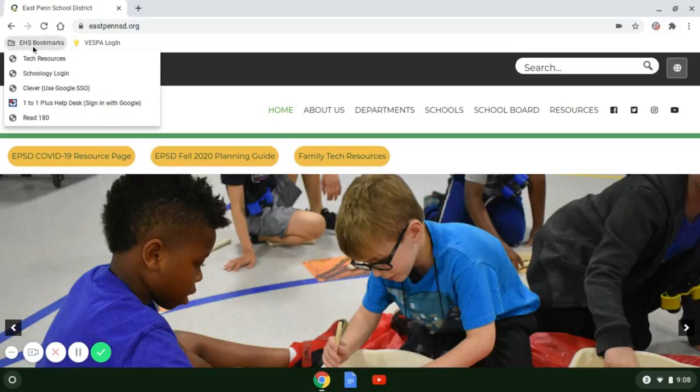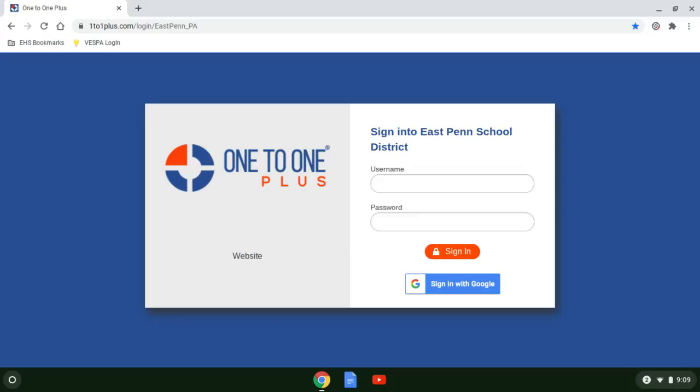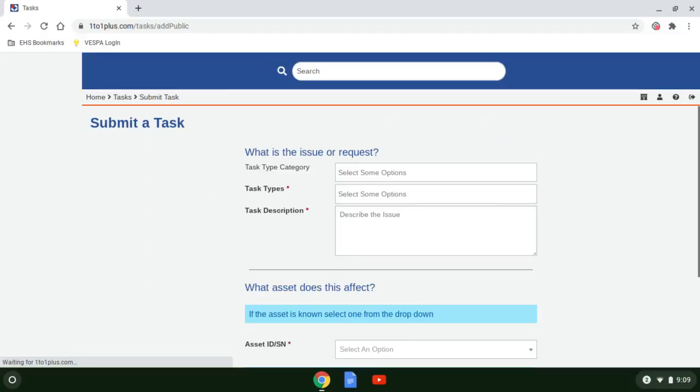So when you click on it, you will see a bunch of different bookmarks that have been placed there for you. One of them is the One-to-One Plus Help Desk, where you're able to sign in with Google and place a help desk ticket. So by clicking on this, it's going to take you to the next page and you're going to log in and sign in with Google. Once you sign in with Google, you'll get to a screen where it is going to ask you for some information such as your asset ID, things like that.